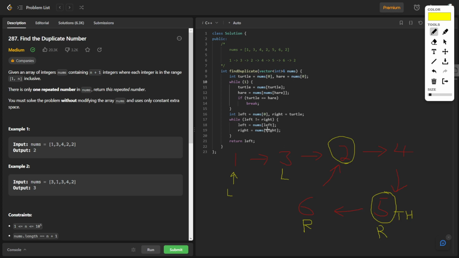Right doesn't necessarily mean moving to the right, but moving to the next pointer. I'm just putting right here because it is the right side of the list, and it's basically moving to the next node. The right pointer moves, and when they both meet here, we will return the number, which is 2. So we return left or right, since they are both the same. Okay, so that's how we get the duplicate number using the turtle and hare algorithm. That's all I have to show.